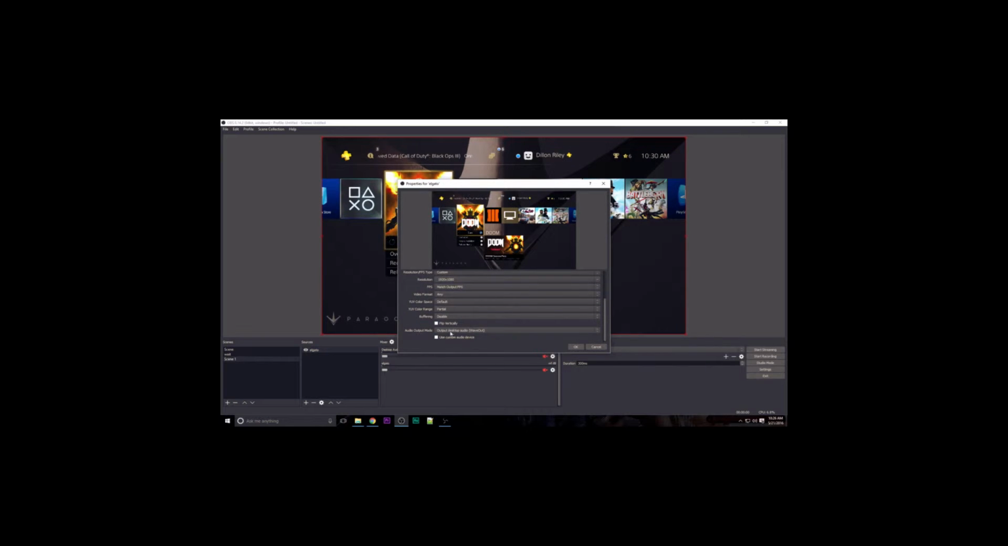Audio output mode, we're going to change. It's going to be automatically on capture audio only. We're going to want to change it to direct sound or wave out, whichever does better on your computer. On mine, wave out did better. Direct sound kind of got choppy, so we switched it to wave out. Then hit OK.